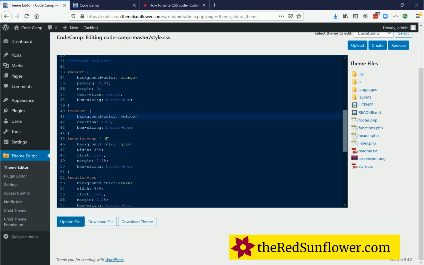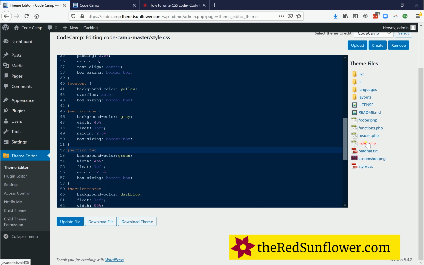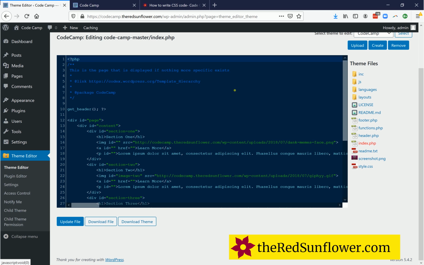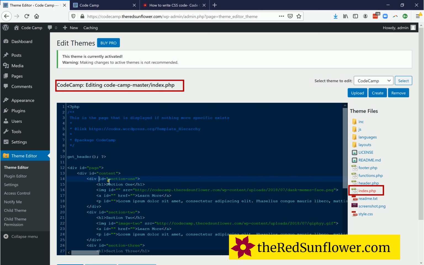As I mentioned before, sections of the website are named in the HTML, then referenced in the CSS. If we go look at our HTML in the index.php file, we see that certain divs have IDs assigned to them. This div has an ID of section 1. And this one has an ID of section 2.